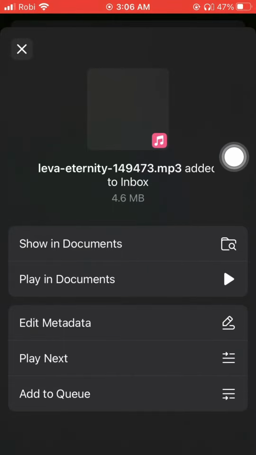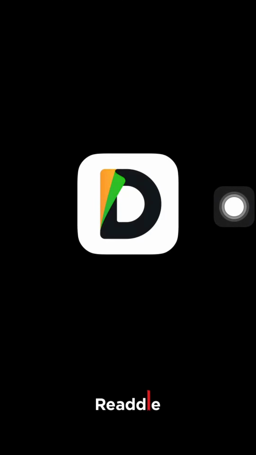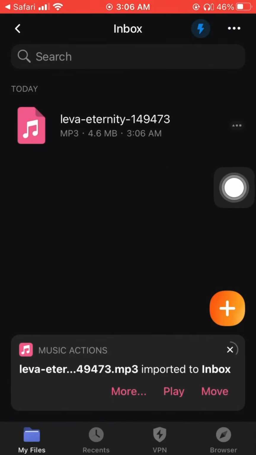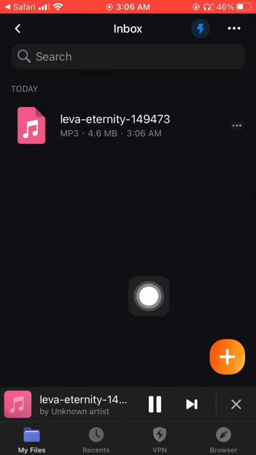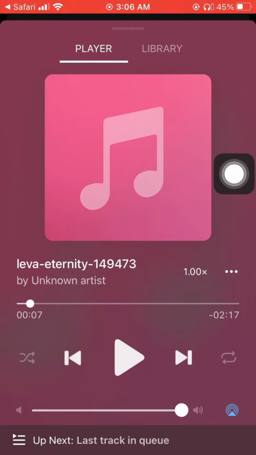Now open the app you just downloaded. Wait for it to load up. Here, tap on OK to give it permission. And as you can see, the song is now here in your documents. You can also play the song from here. So that is how you download music on iPhone using the Documents app.